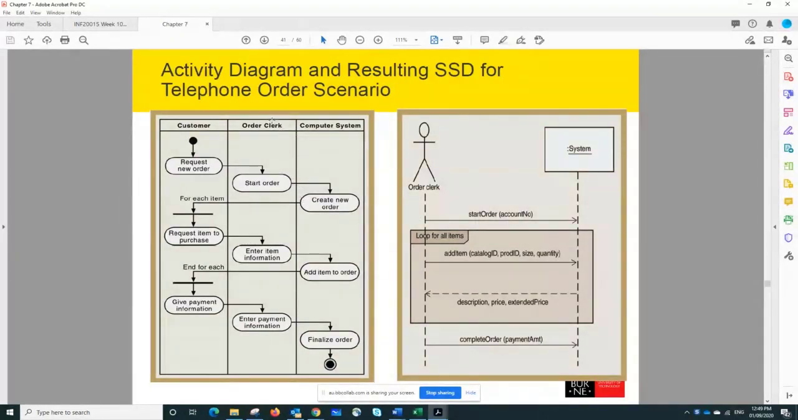So how can we develop a system sequence diagram from the activity diagram? Because you can see here the actor, the order clerk in this case, interacts with the system, right? So each time a message crosses the boundary, there is a message flow between the actor and the system, right? That is what we are trying to capture and represent in this system sequence diagram. So what we mean by this communication, or this flow, is the actor and the system communicating something.